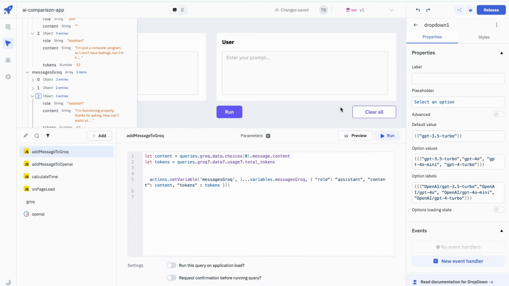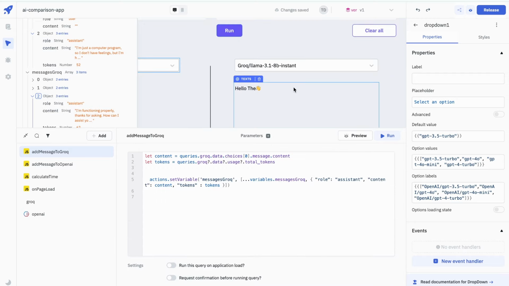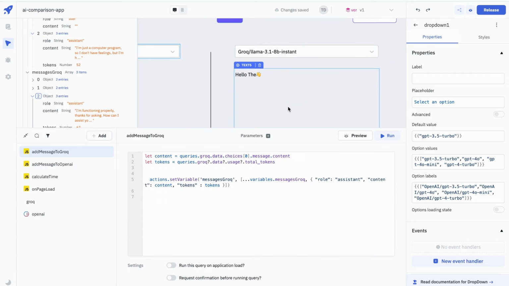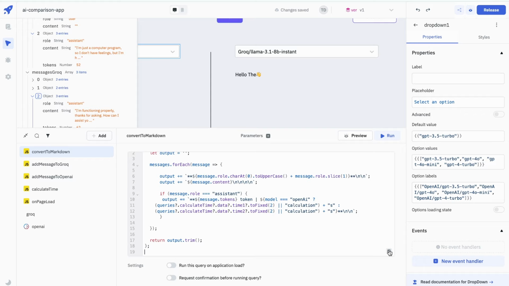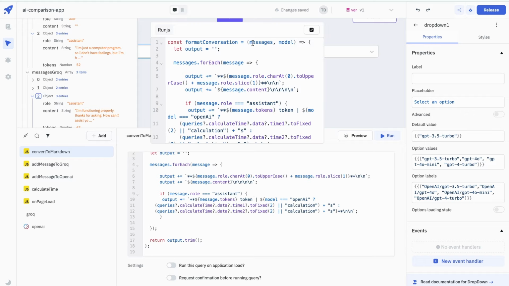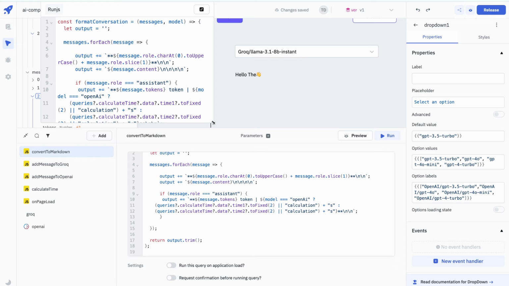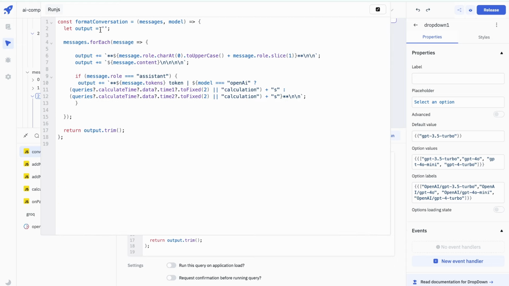Now we have to show these values inside of the text component in the markdown format. And to do that, again we have to create a JavaScript query which will help us convert the array of objects into a markdown format. Firstly, let's create a function. Let me increase the screen size here. Yeah, so you can see this is the function that will help us.